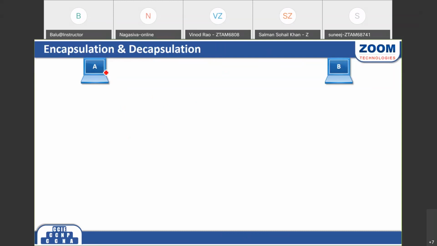Here, first computer, PC A wants to send some data to PC B. The data can be any data: images, audios, videos, mails. So PC A is the source device and PC B is the destination device. Try to understand which device is the source and which is the destination. If we don't know this, understanding networking concepts is difficult, because it is very important.